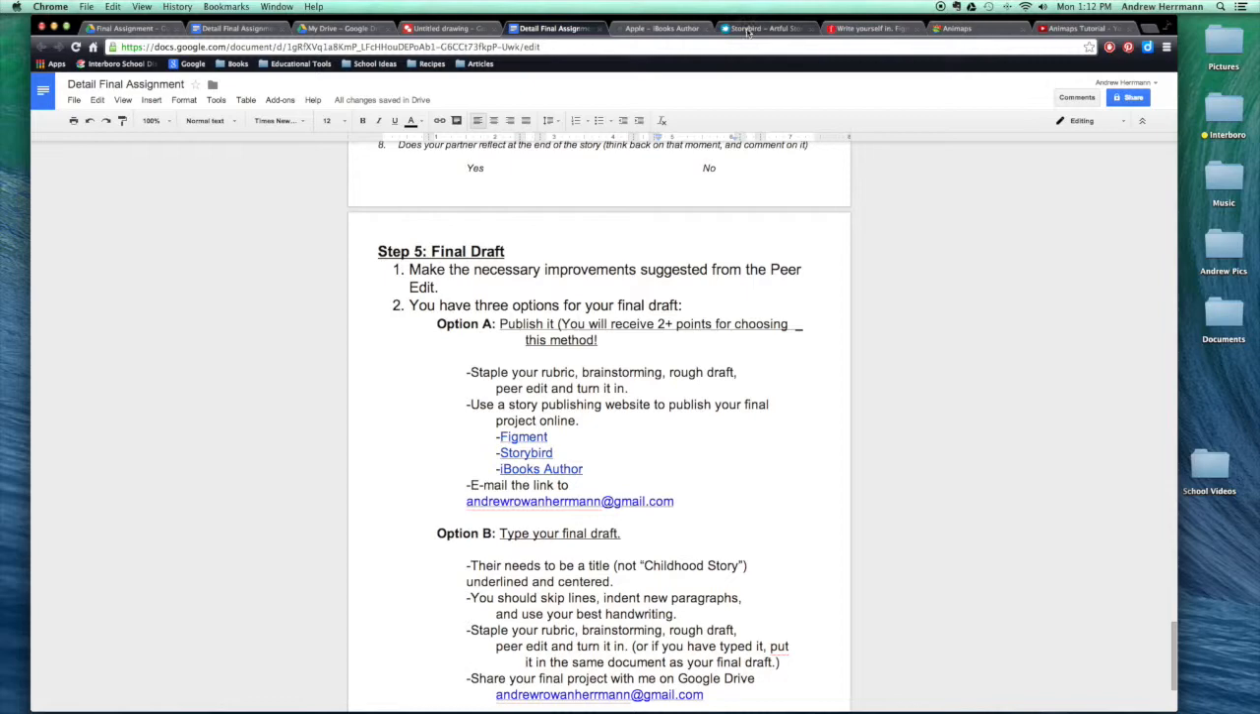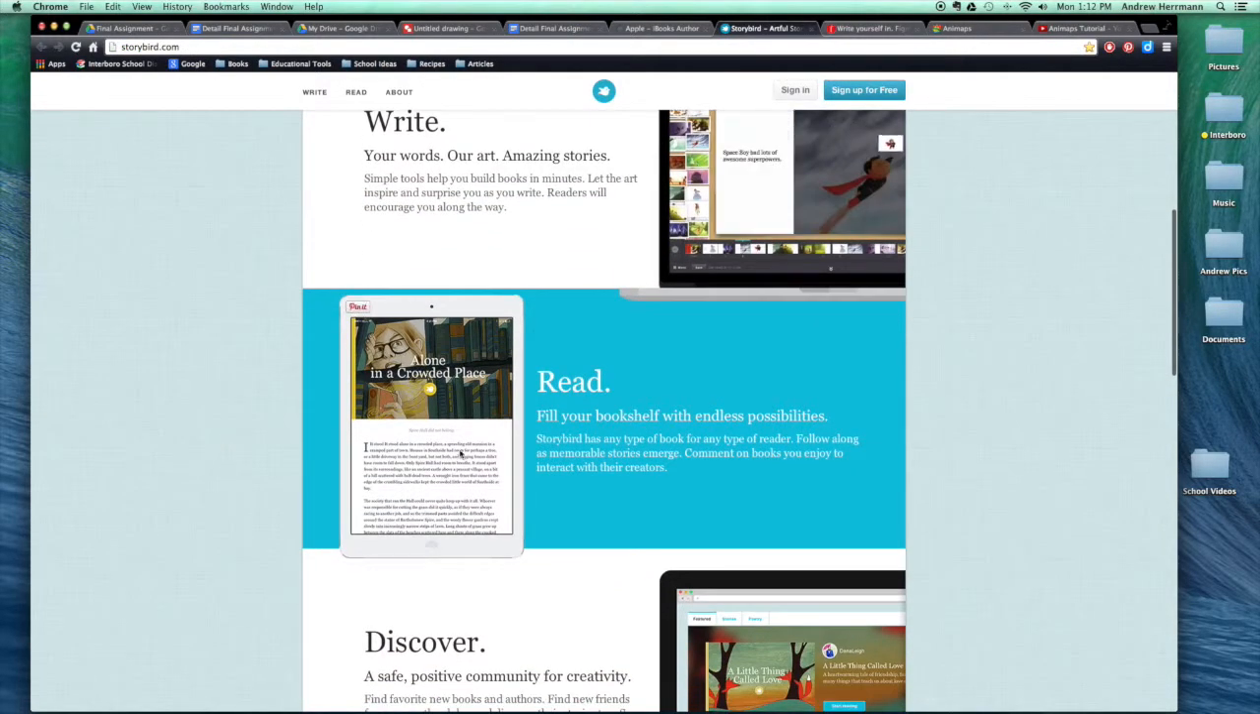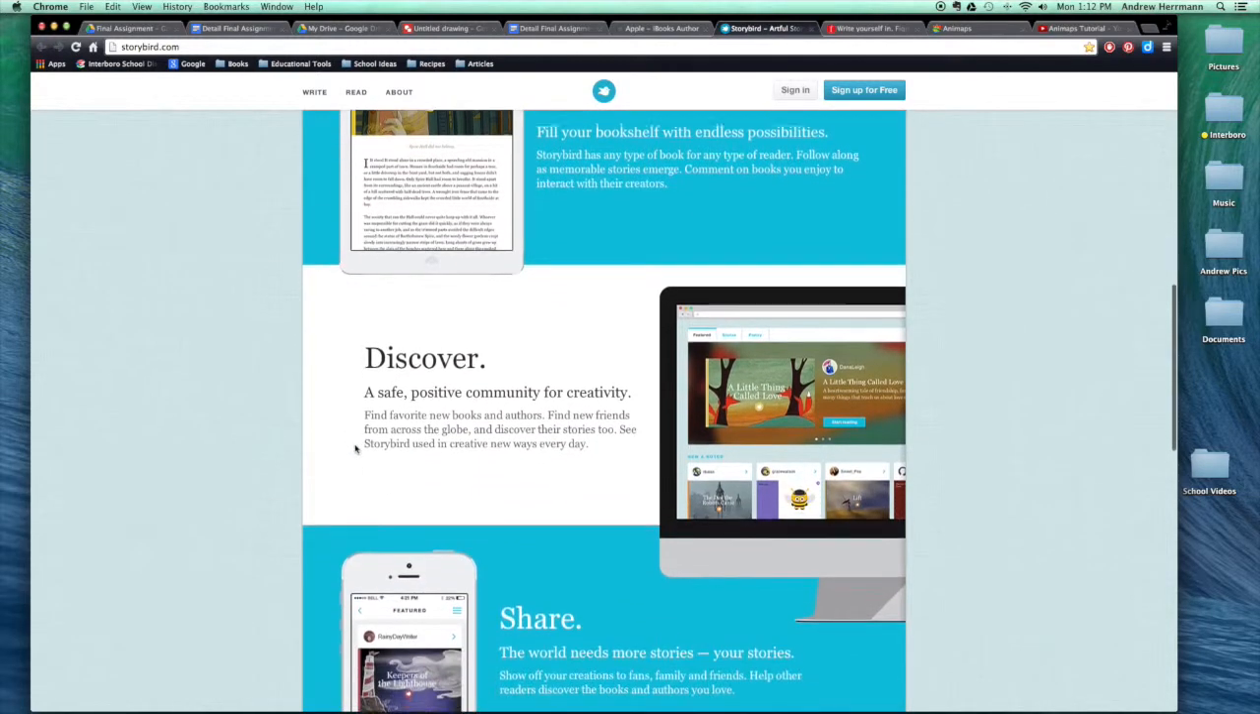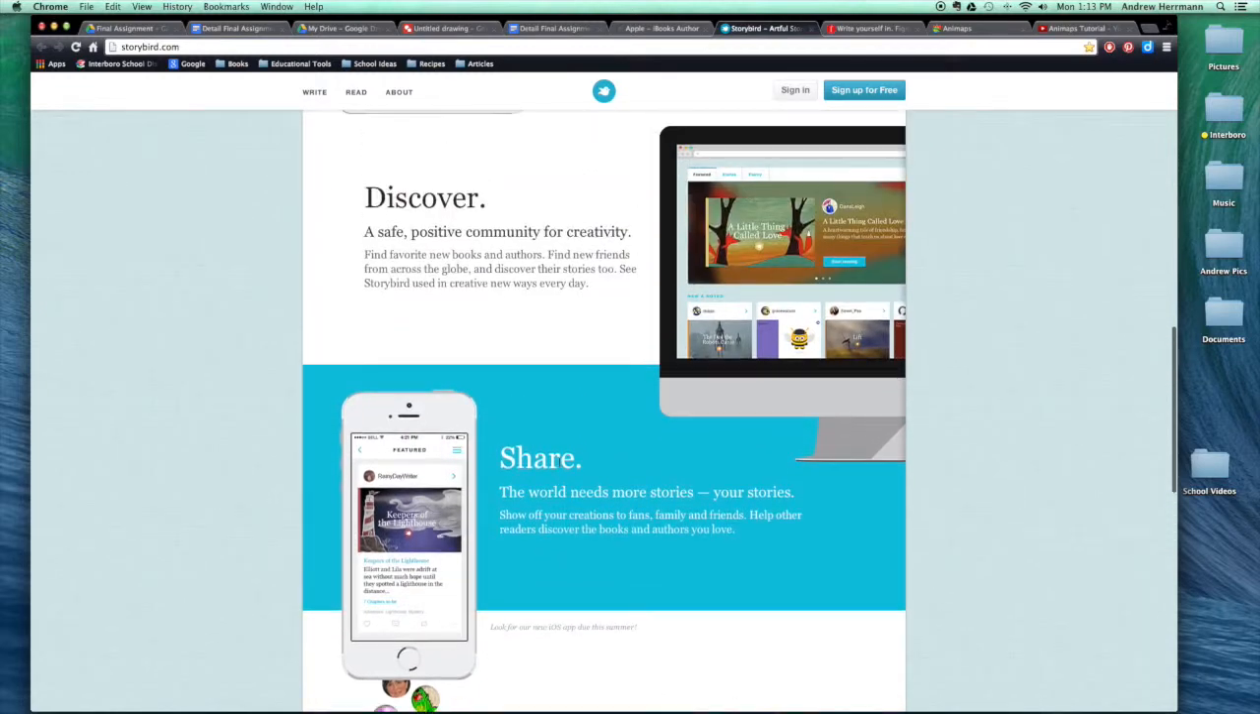Then there's something called Storybird, which is a more visual way to tell stories. It gives you all these cool templates, and you can use pictures for your storytelling, and it's another great way to get more creative.